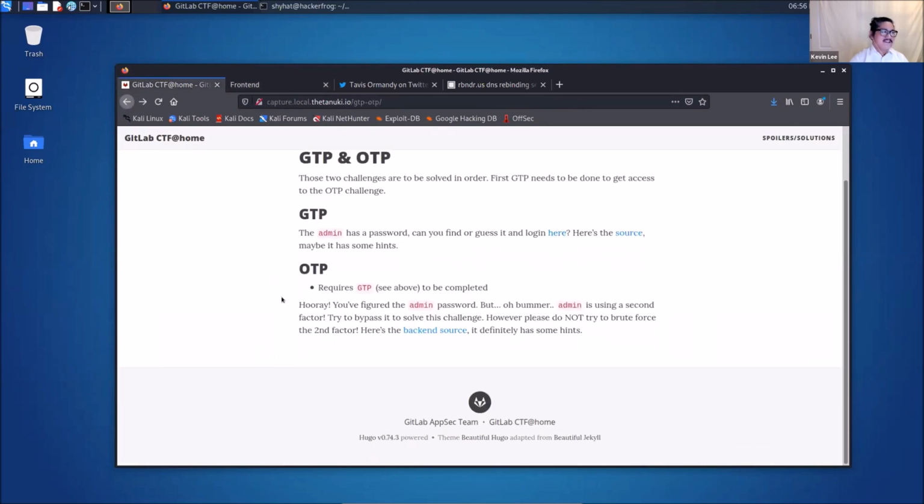And for OTP, the challenge description is thus: requires GTP, see above, to be completed. Hooray, you figured out the admin password, but oh bummer, admin is using a second factor. Try to bypass it to solve this challenge. However, please do not try to brute force the second factor. Here's the backend source. It definitely has some hints. Okay, so what we can do is download this backend source.